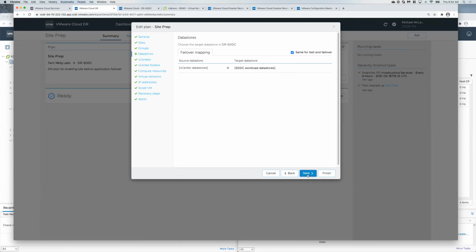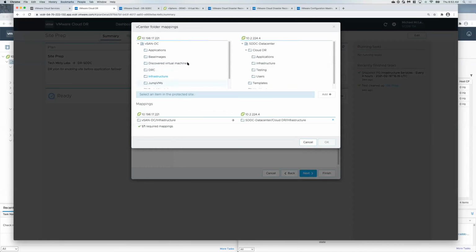All right. This is just a mapping from data store to data store, mapping from vCenter to vCenter, mapping from folder to folder. This just helps keep things organized. If I wanted to go in here and move things a little differently, so infrastructure, I put an infrastructure folder in the cloud.